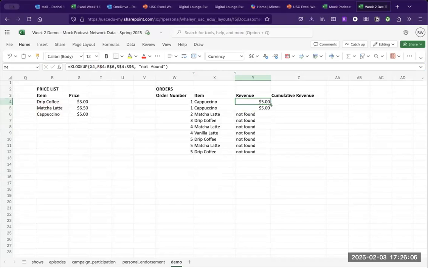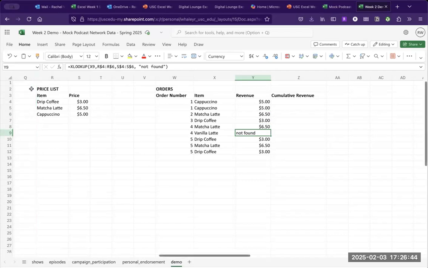All right, now that didn't change the result for my first row. Won't change the result for my second row, but as I copy this down, it changes the results for all my other rows. Because if we look, for example, in row 6, it's looking for the value in X6 matcha latte, but it's still looking in rows 4 to 6 for what the price should be. All right, so I've sort of locked it in. That's called an absolute cell reference. And now my not found is working as intended, right? Because somebody ordered a vanilla latte. That's not on my price list yet.